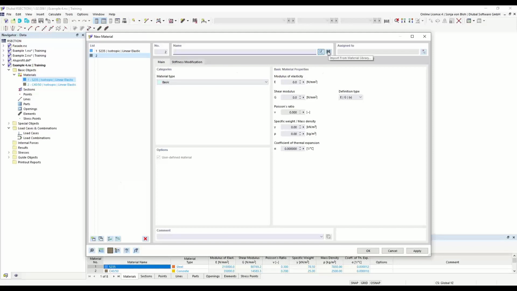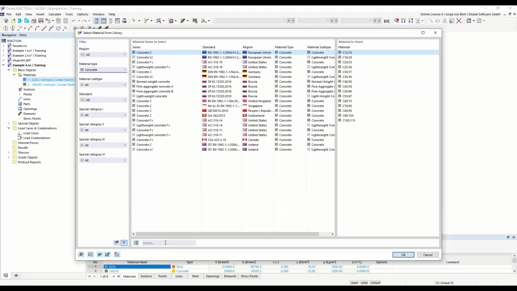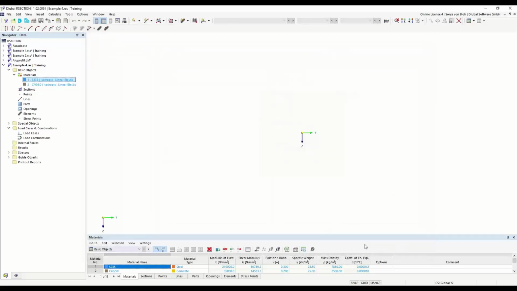And then you can go to the material library and choose here concrete for material type. And then I choose here C40/50. I click on OK and OK.